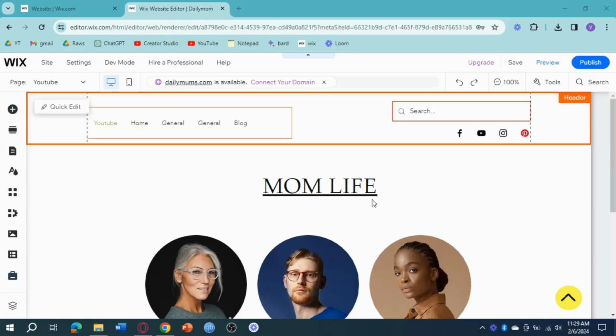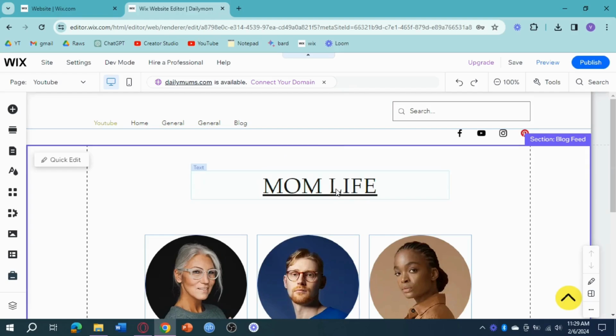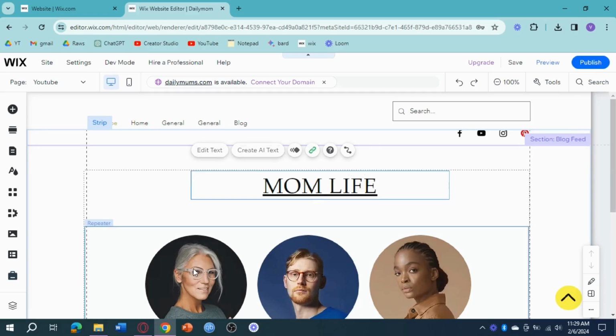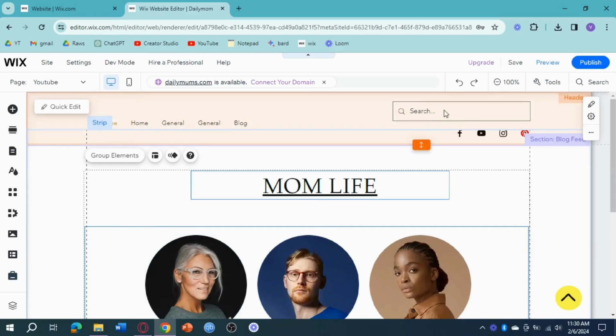So what we can do is click on shift and then click on this Mom Live right here. So let's click on shift and Mom Live, as well as this one right here. We want to also select that. So shift and click as well. And then let's just use this search bar right here if you want. You can also select this one if you want.